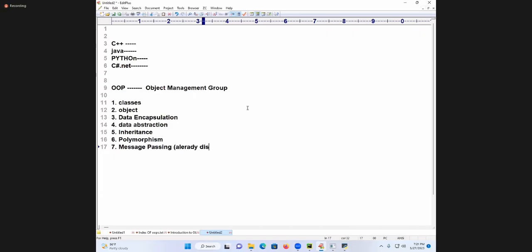Students, already discussed. Don't ask me at the end, sir, what is message passing? Message passing means passing the arguments from function call to the function definition. It's called passing the data. How many ways? Through positional, through default, through keyword argument, through variable length, through keyword variable length, I can pass. These many ways are there to pass it. All of them are what? Objects only. Got it?